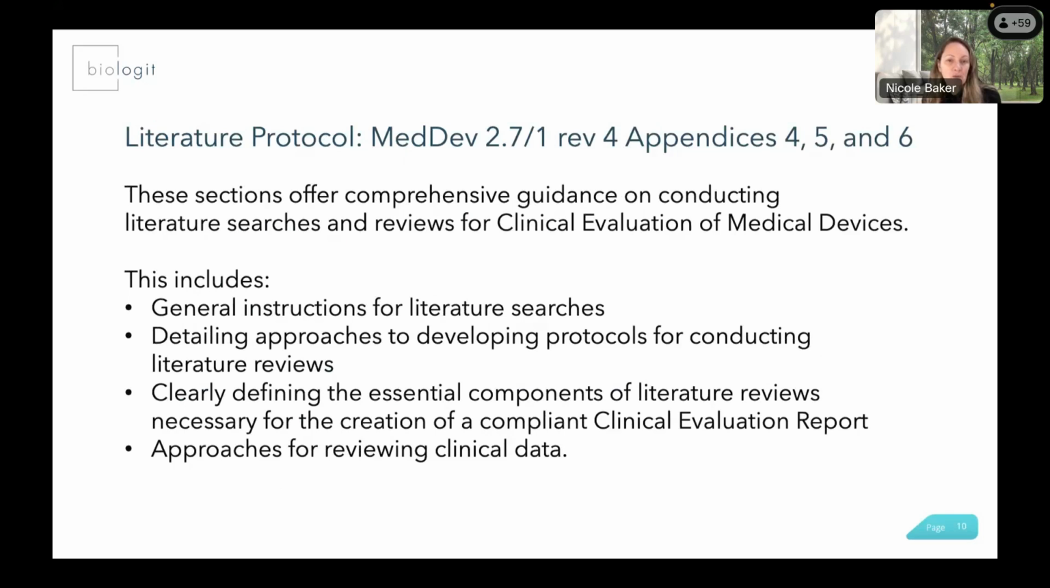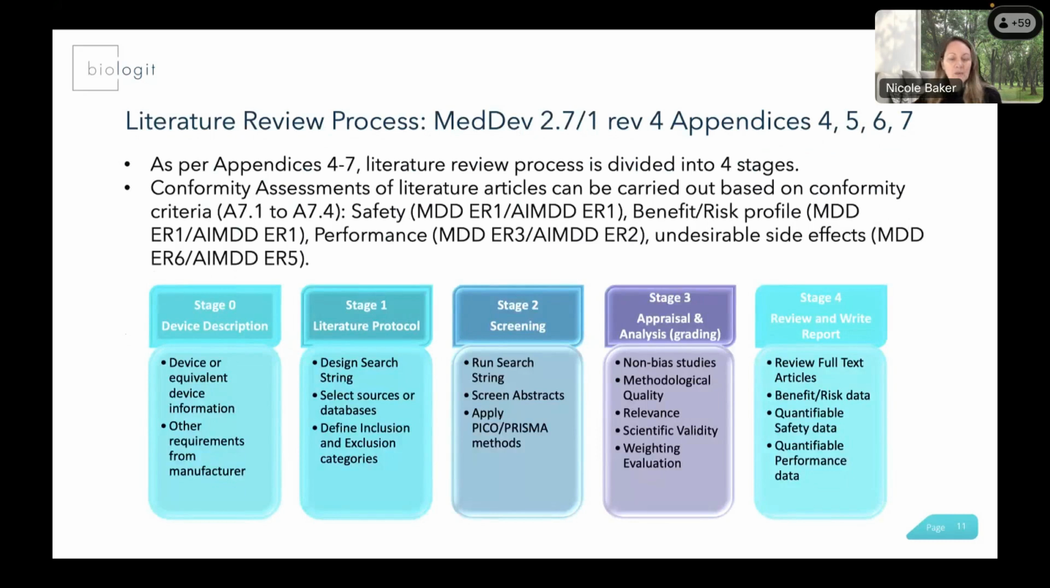These sections offer comprehensive guidance on conducting literature searches and reviews for clinical evaluation of medical devices, and include general instructions for literature searches, detailing approaches to developing protocols for conducting literature reviews, clearly defining the essential components of literature reviews necessary for the creation of a compliant clinical evaluation report, and also approaches for reviewing clinical data. And we have put down here all the stages of how most people, according to the guidance, would be performing their literature review.